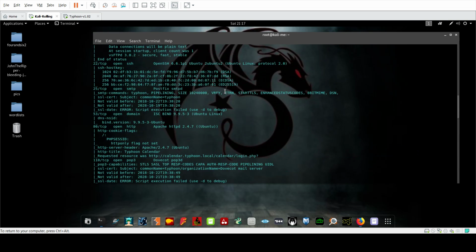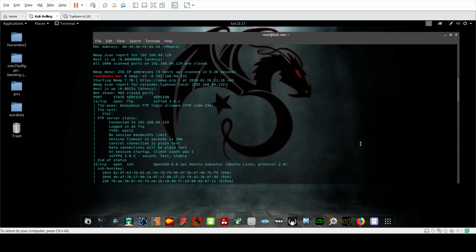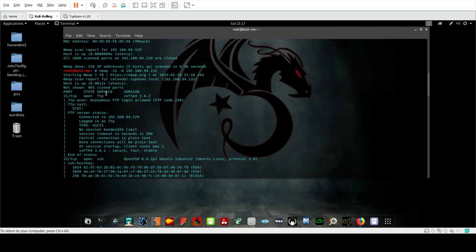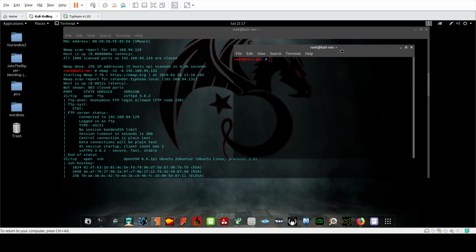Okay, so we will try to cover all of the ways by which we can get access and root access to this machine. We start off with FTP, all right, and anonymous FTP login is allowed. So it means that we can log in to the FTP server using anonymous credentials.